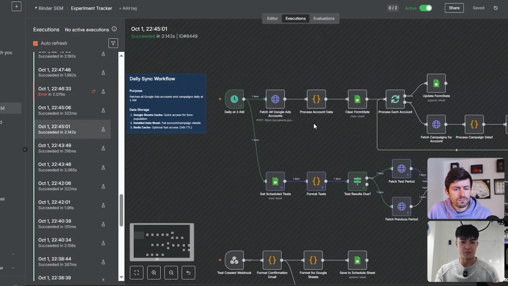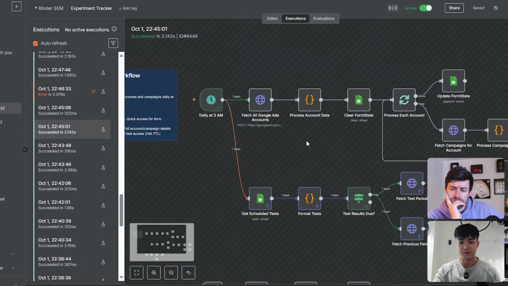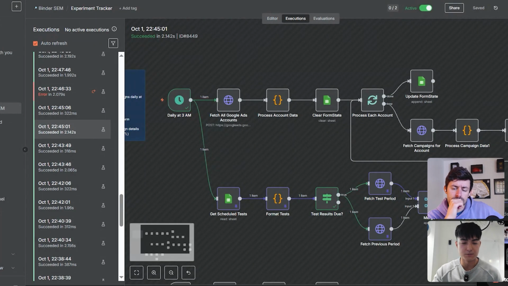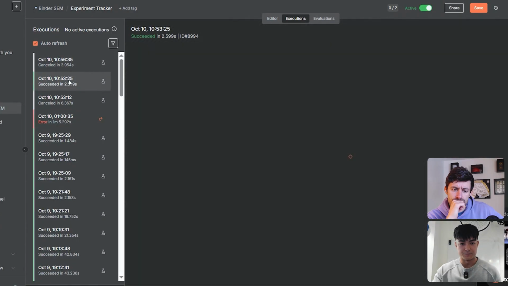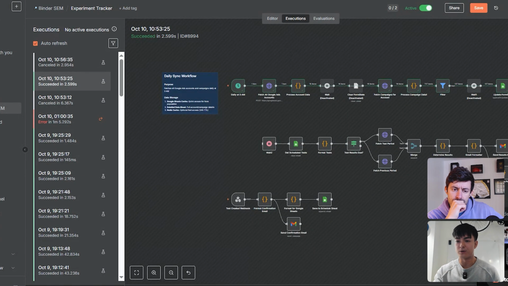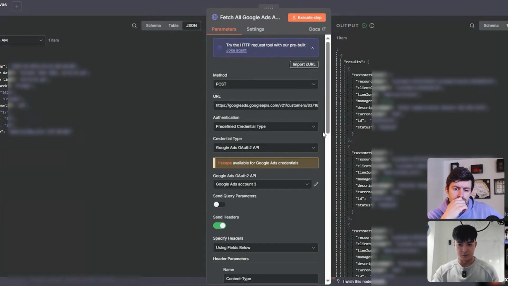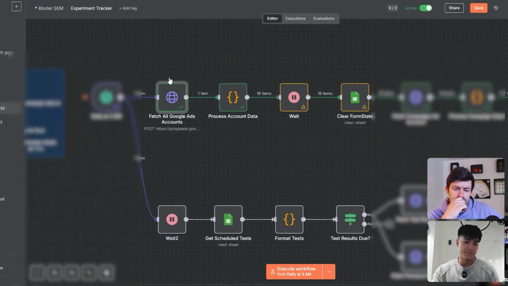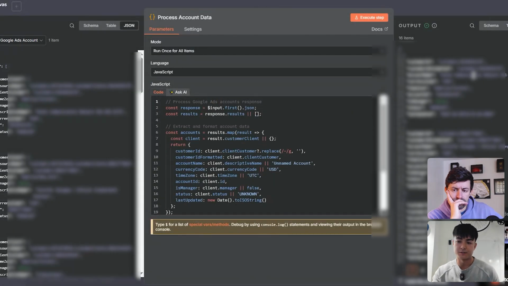First, we have a daily 3 a.m. trigger. So this workflow is going to run every day. In the beginning, we're fetching all the Google Ads accounts. Let me see if I can pull an example. I'm showing the different data flows here in my executions, so you can see how things are moving through the workflow. It's simply pulling all the accounts using the Google Ads developer key from your MCC, and we're processing the account data, splitting them out into separate accounts.